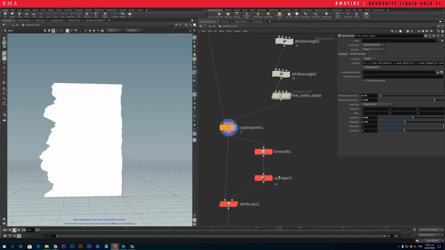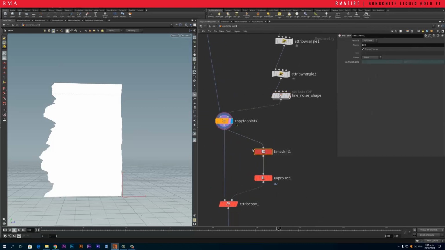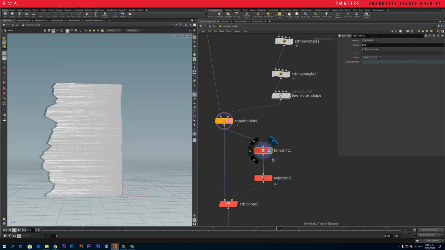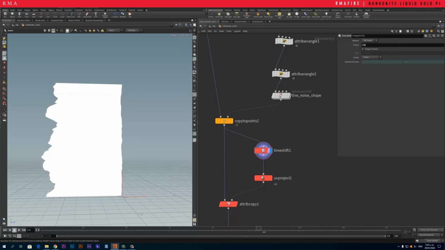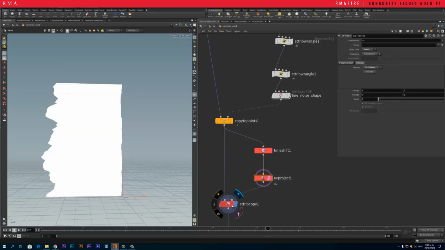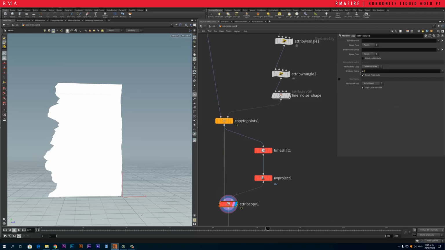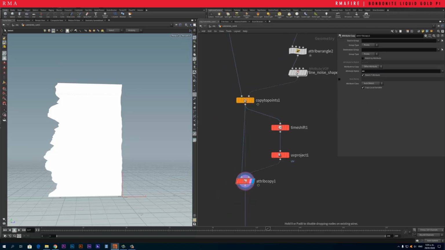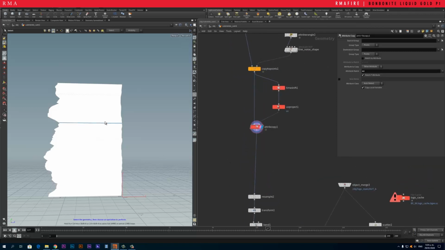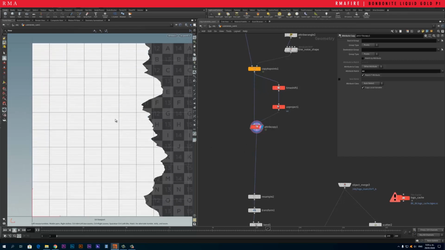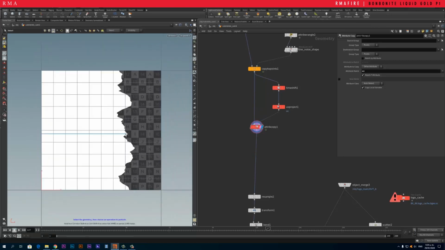Okay, so now we want to set up our UVs. To set up the UVs, I'm using a time shift. I'm freezing this on one of our last frames, 130, and then using a UV project and copying the attributes, our UV attributes, onto our original piece. So what that is doing, you hit space bar and 5, you see that our UVs are perfectly mapped and they follow the shape here.